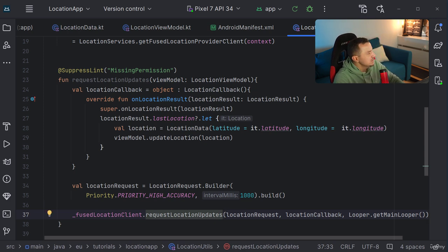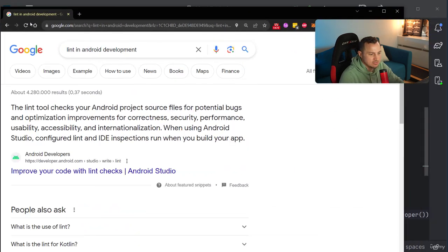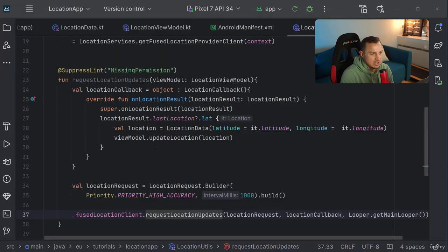Okay, so what is this lint thing? Let me quickly show you, because I really like the explanation that I got here. The lint tool checks your Android project source files for potential bugs and optimization improvements for correctness, security, performance, usability, accessibility, and internationalization. When using Android Studio, configured lint and IDE inspections run when you build your app. So basically this thing is just taking care of us not screwing up our application and making sure the code is good and secure and safe and all of that.